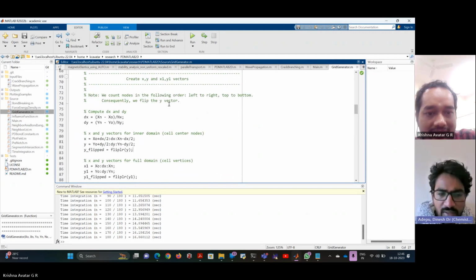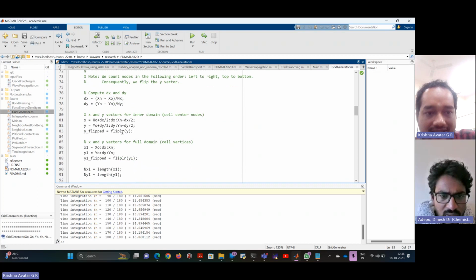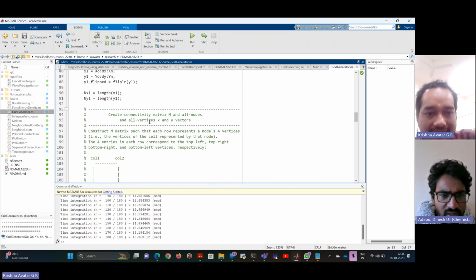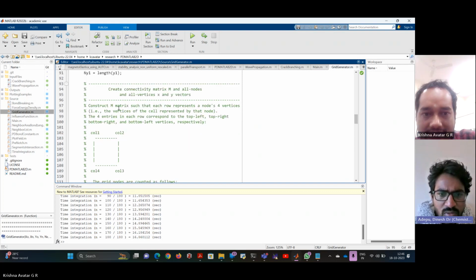So he's creating whatever you wrote. Then he still is creating here. Now we need to create the connectivity matrix M and all nodes and all vertices X and Y. And remember, each matrix M says that each row represents the nodes, four vertices. The four entities in each row correspond to the top left.